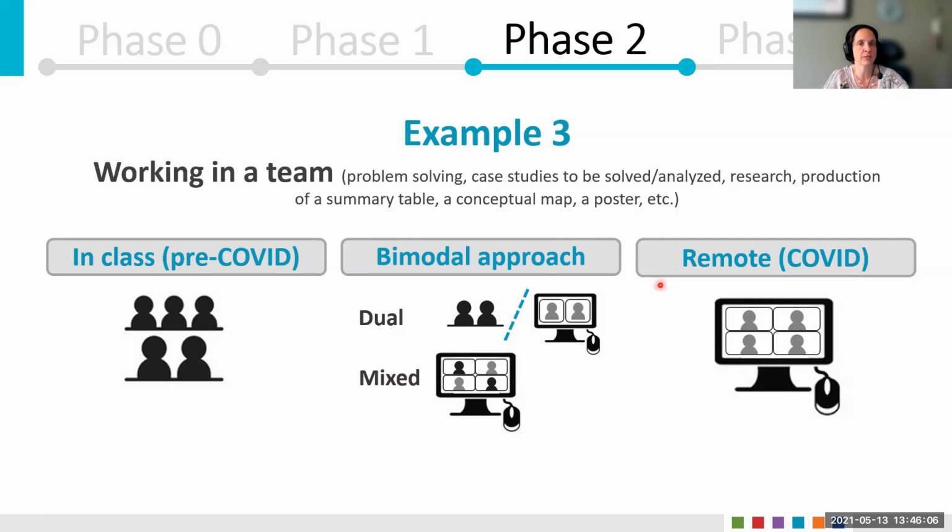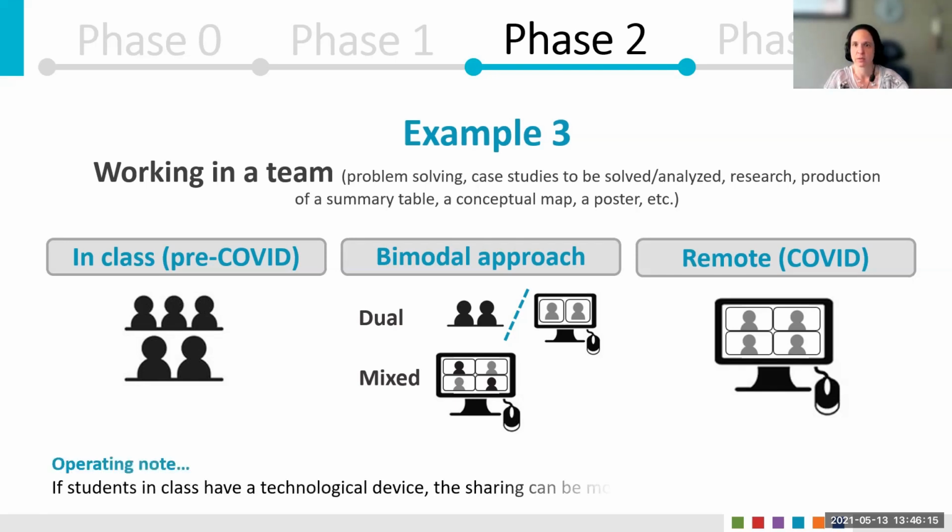So those are the two options. Usually these take a little bit longer, so it does make sense to divide everybody within breakout rooms. And again, you want to make sure that the students in class have a technological device so that the sharing can be more interactive and interesting.